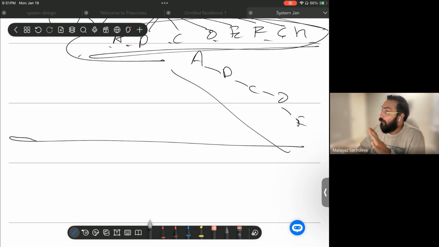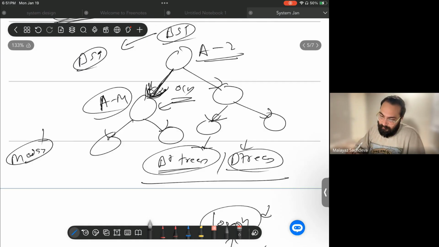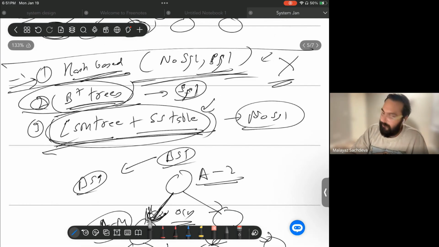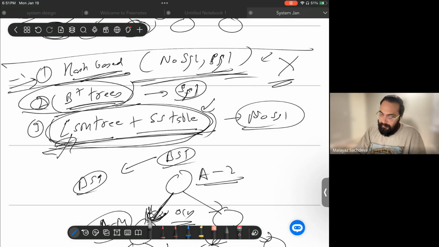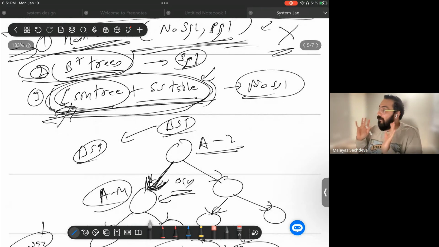Writes are slower than hash, of course, but slower than the next one I'm about to discuss. Slower than some of the NoSQL ones, so slower than LSM tree and SS table based solutions. The name is overwhelming, but LSM tree is essentially a BST. So it's just the name that is overwhelming, right? Okay. B plus trees is clear.